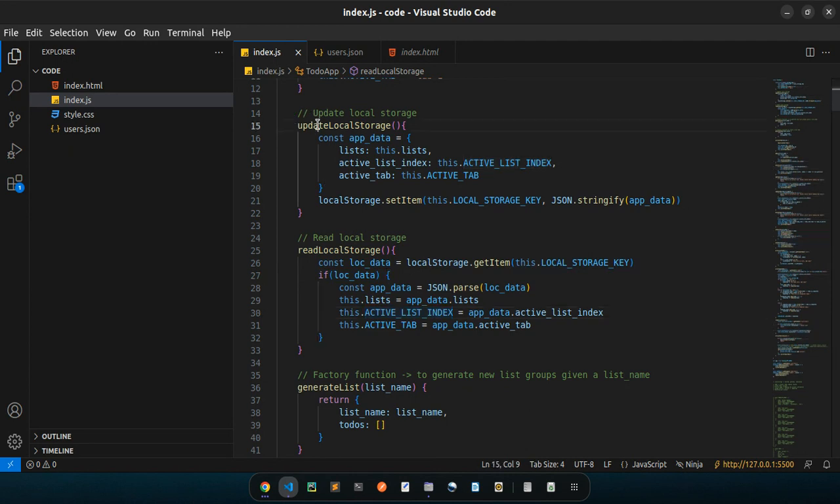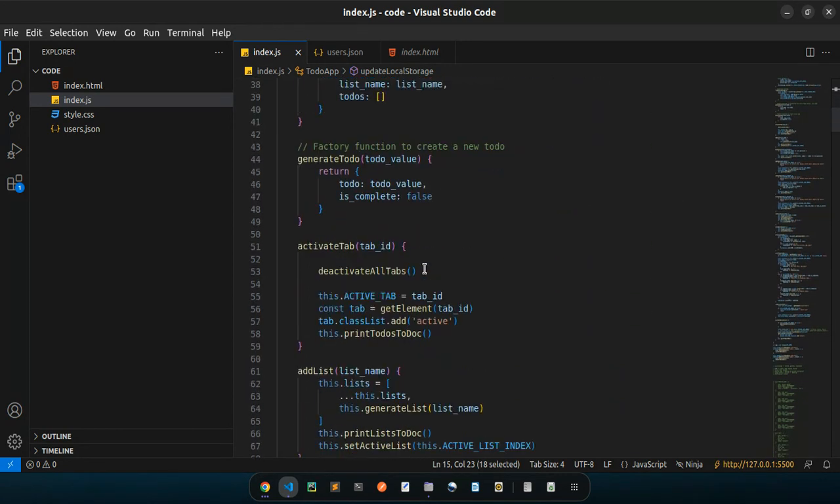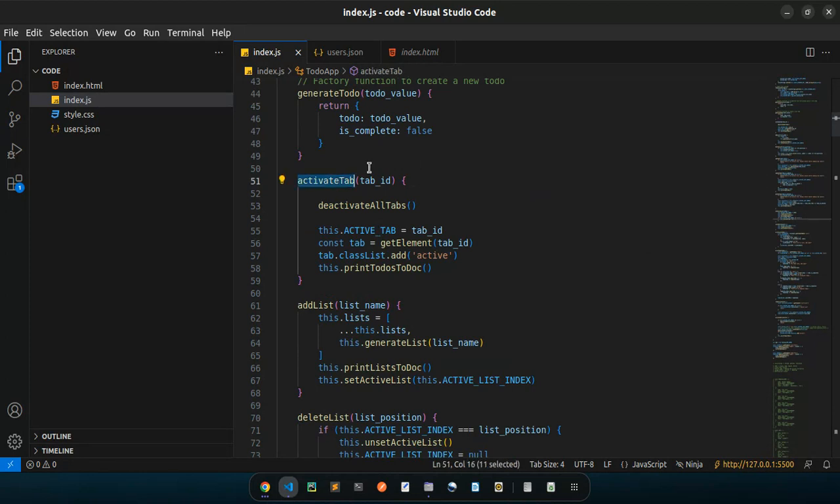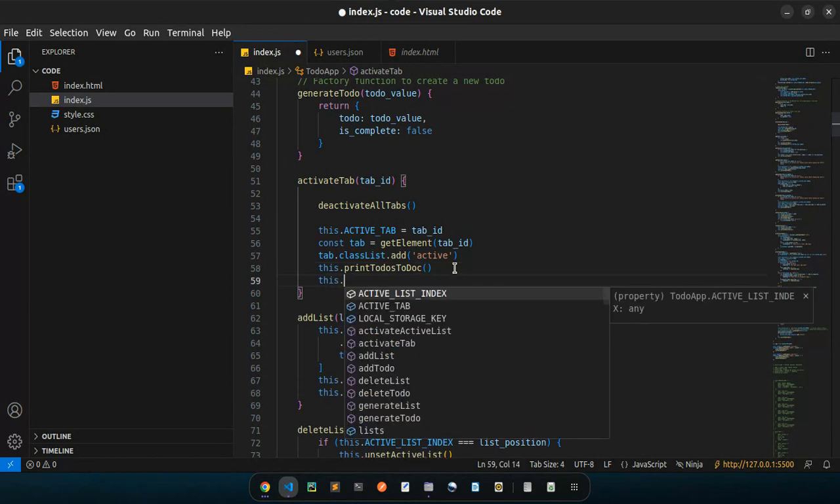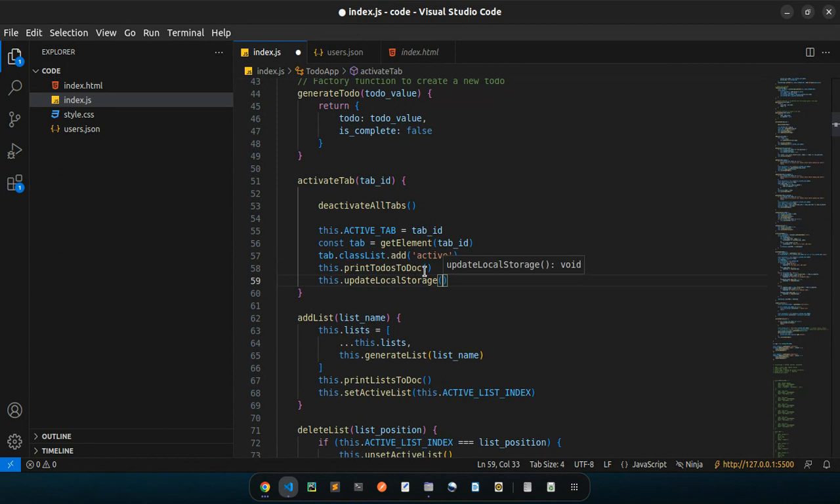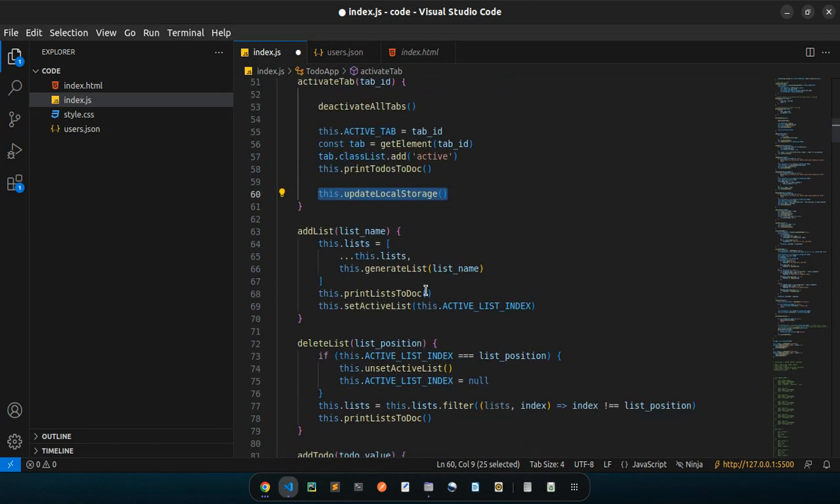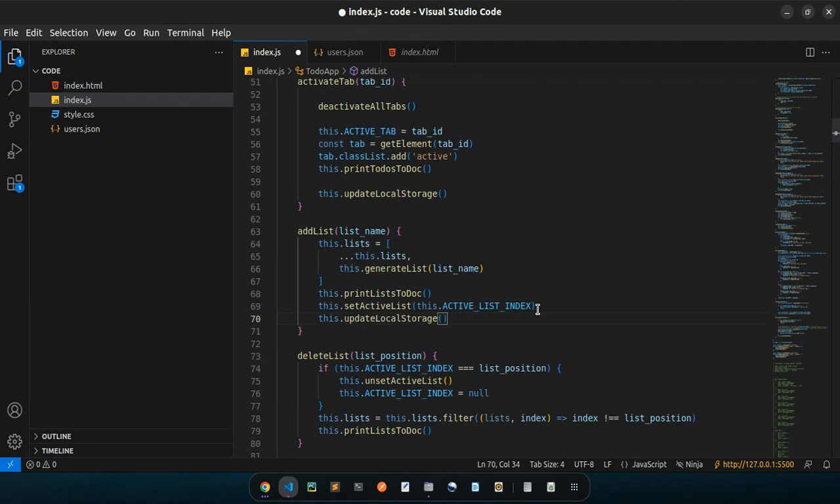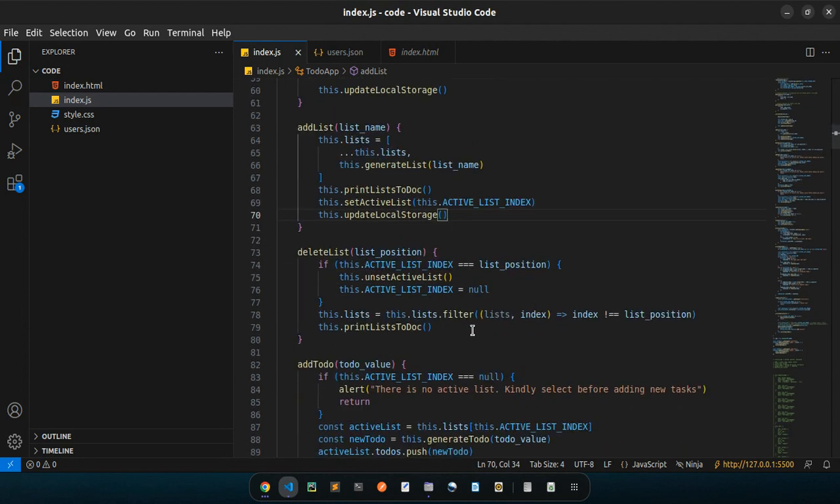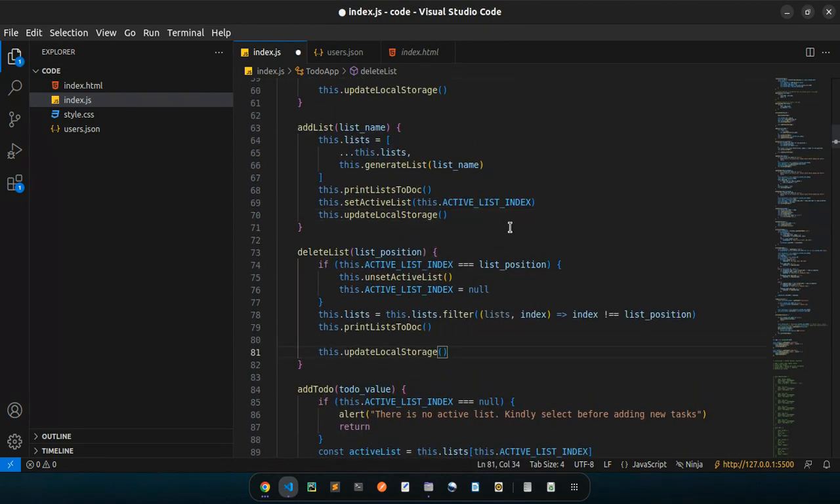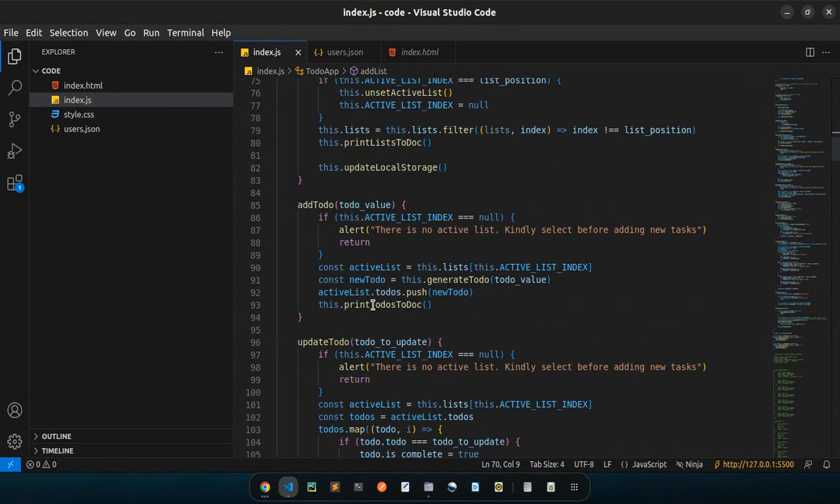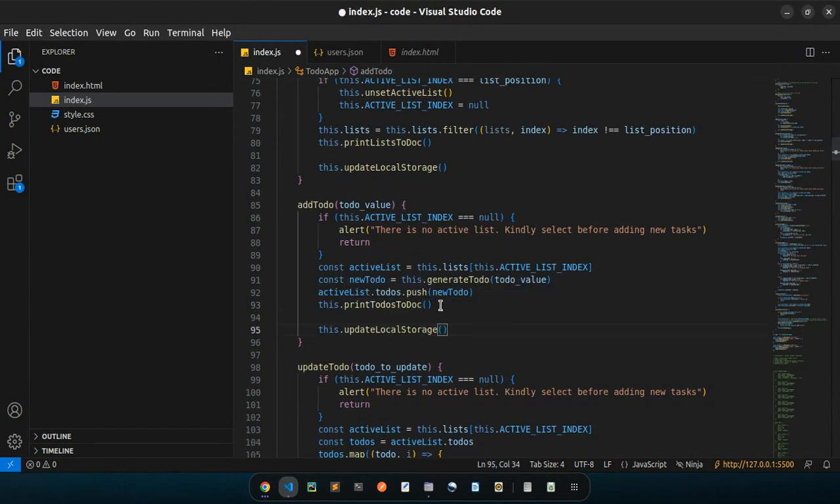So we need to use our functions. Let's use them, see where the errors are, and if you have questions, you can ask. So copy the function. The first place we are going to use it is whenever we activate a tab, I want to do the storage thing. Whenever we activate a tab, do that. Whenever we add a new list, also update local storage. Whenever we delete a list, do the same, update local storage. Whenever we add a new to-do, do the same, update local storage.